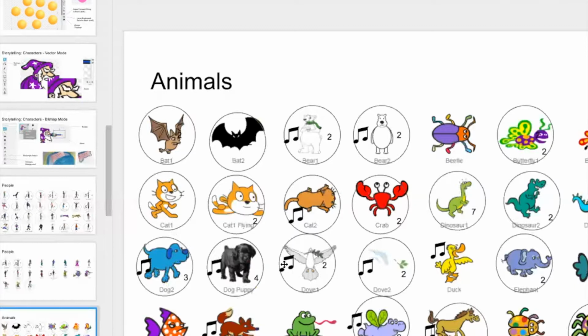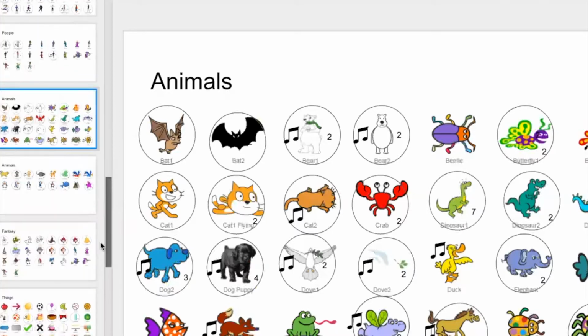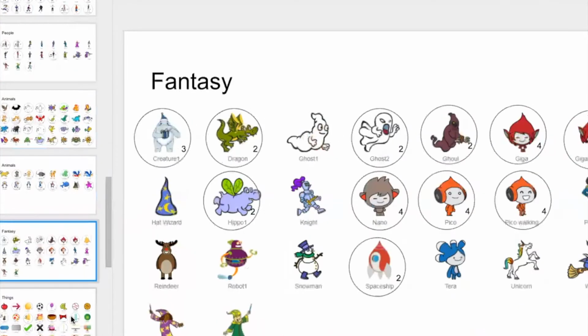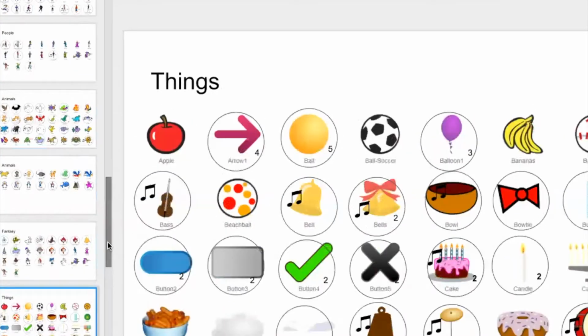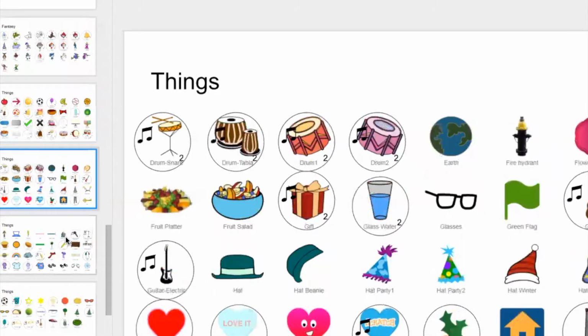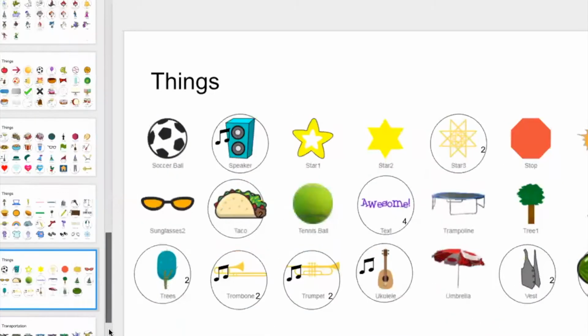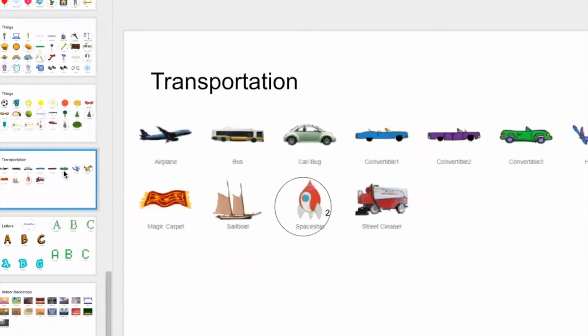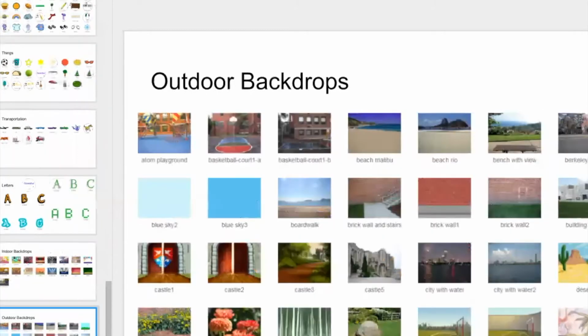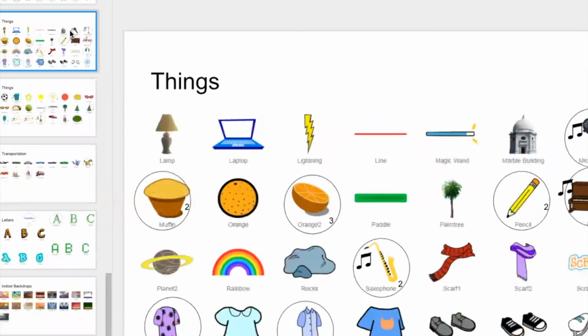Also, I put little music notes if they have sounds associated with them. So that could help when they're building their stories to know what their options are for things. There's nothing wrong with teaching them this the first time and letting them just daydream and look and do whatever. But if you're actually going to have them use that story elements organizer, this might help you move the project along a little faster.